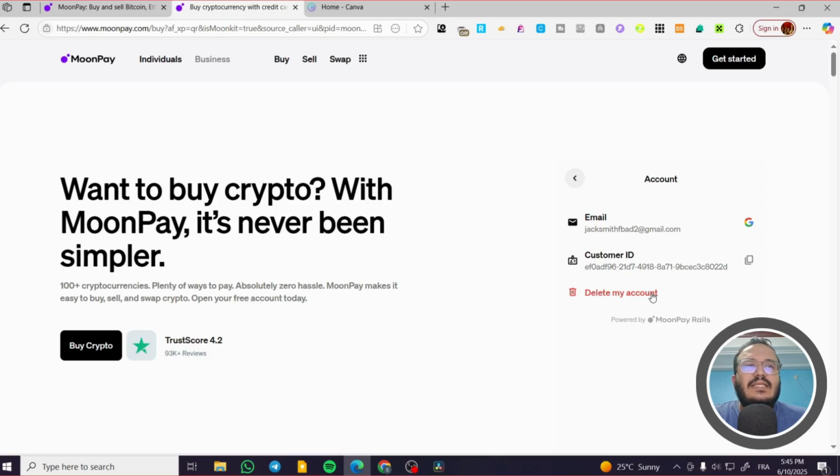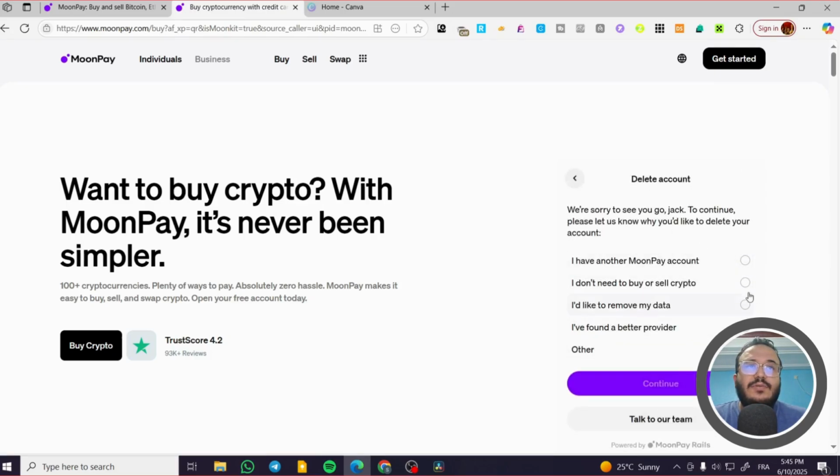You're going to click on delete my account, just like that, and it is going to let you put the reason for it, and then you're going to click on continue.